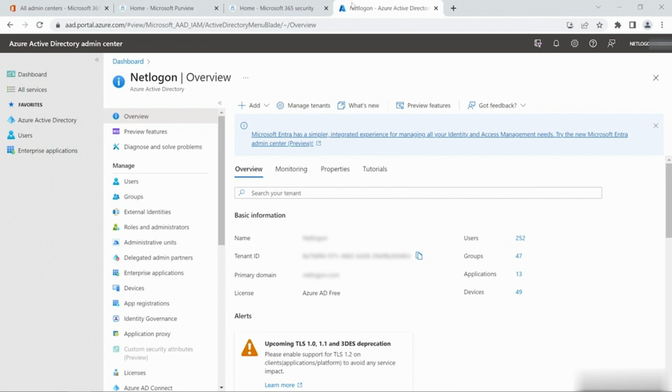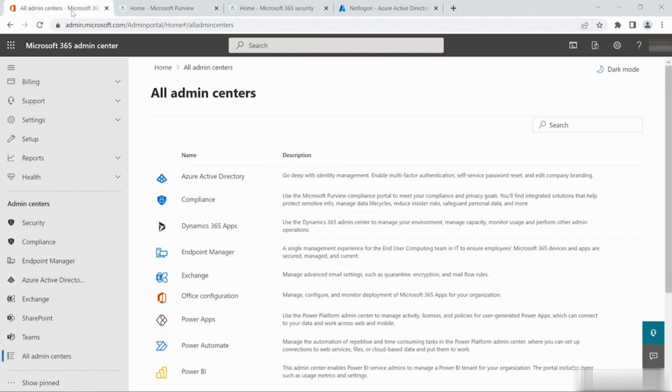Those three admin centers together are probably the ones that you will use the most outside of your specific workloads, and they are accessible through security, compliance, and Azure Active Directory.